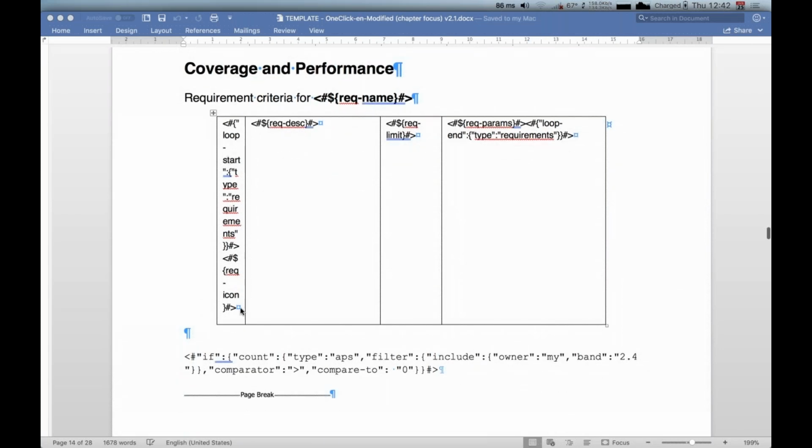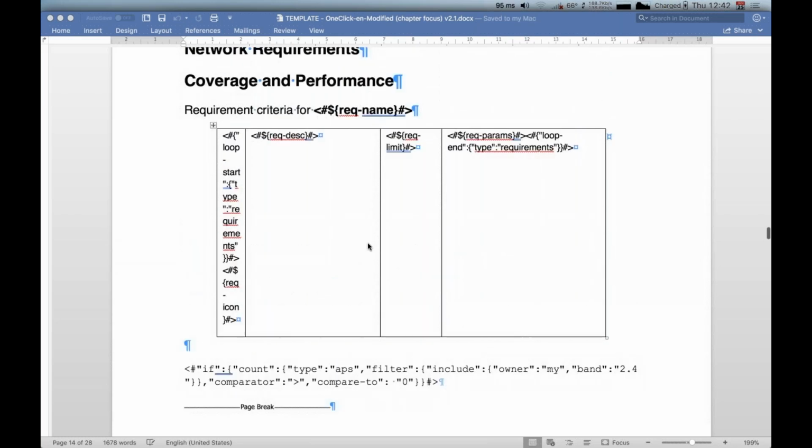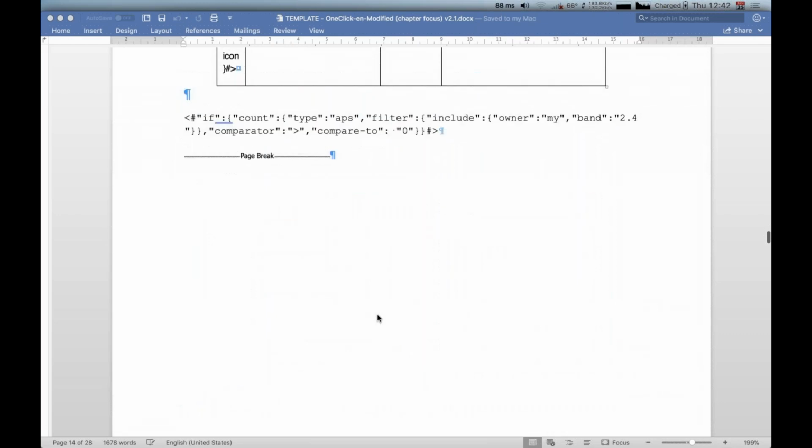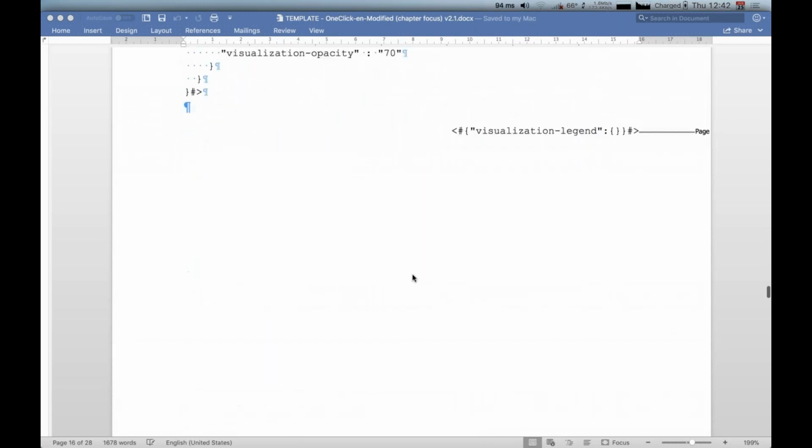So things get a little bit squashed up because, of course, it's the output that we care about. But this is what the table looks like for network requirements. But to answer your question, it was about AP information.